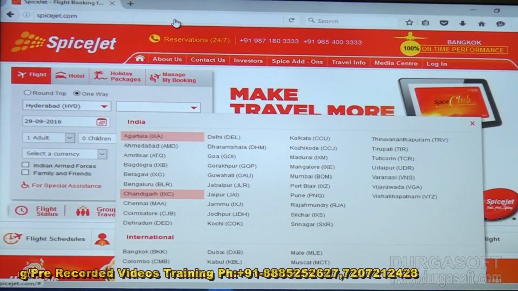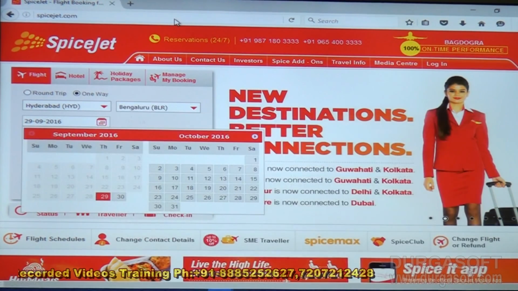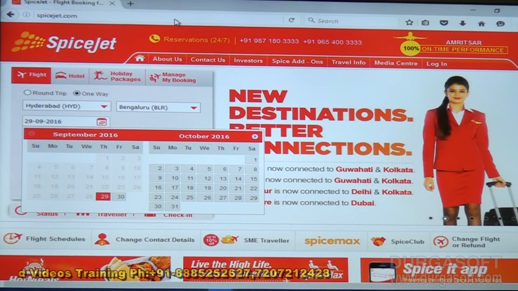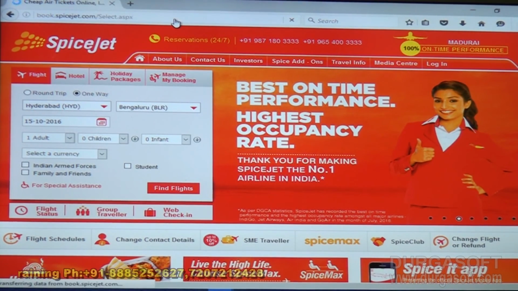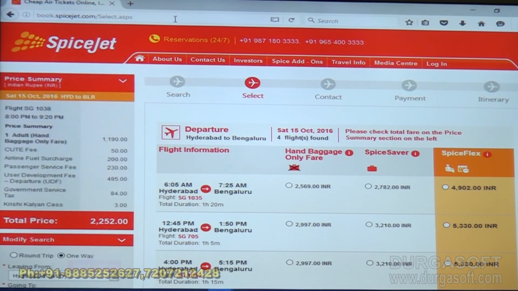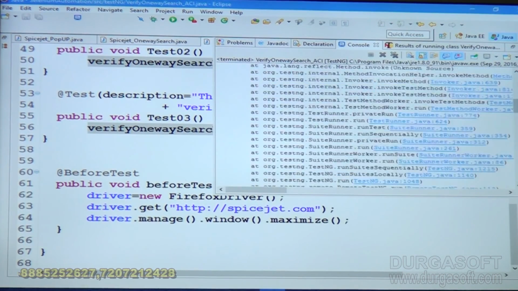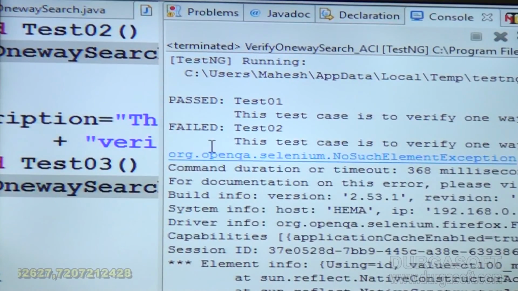First, one-way, Hyderabad to Bangalore, some date. The first test case has some values: 1 adult, 0 children, 0 infant. It executed successfully. Test cases 2 and 3 failed. Go to the result and observe it. Test case 1 is passed.